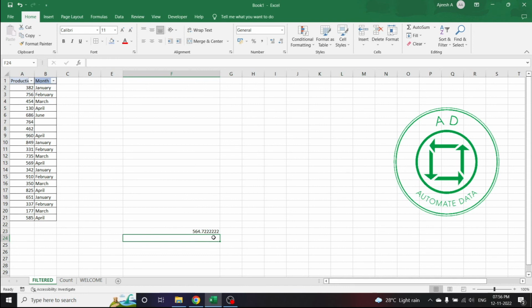Now, this was a bonus function I talked about. This may not be something that you use in daily life, but it is always wonderful to know this function. You can always excel in Excel if you know your functions right.